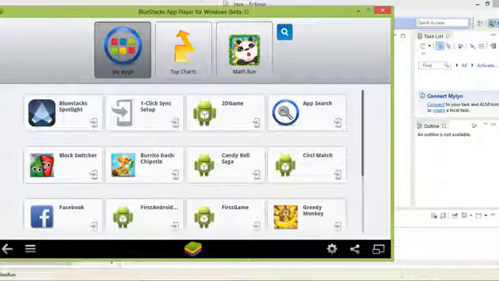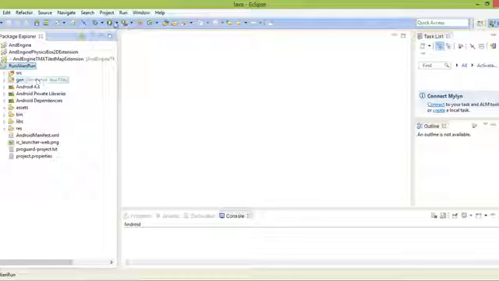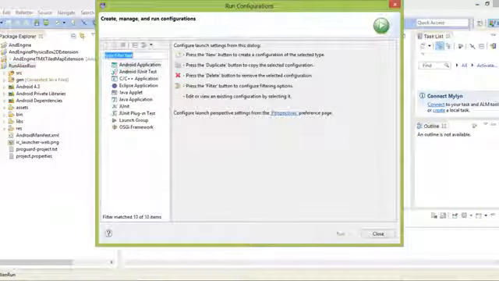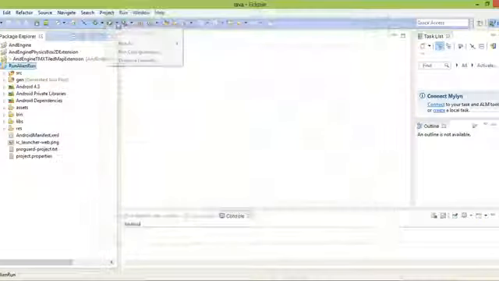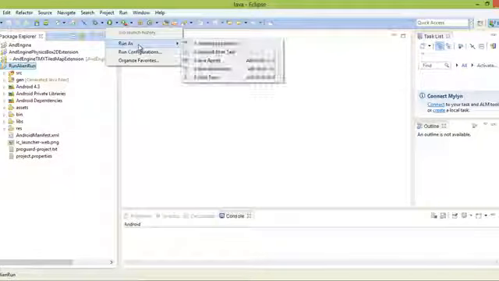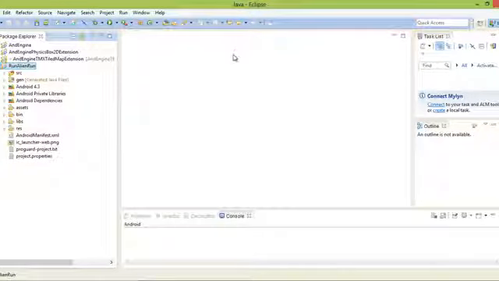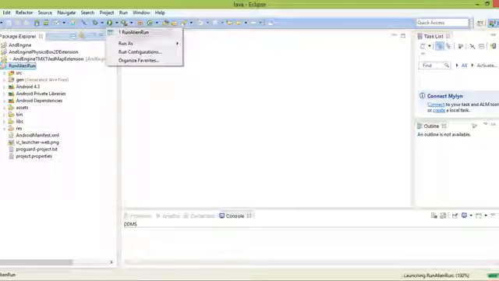And here's my BlueStacks player. I basically want to go to run configurations, and I want to go to Android application. Actually, no, I want to go to run and run as, is it Android application, like that, and maybe try to launch a new emulator. If it does, we'll just simply stop it right in its tracks.